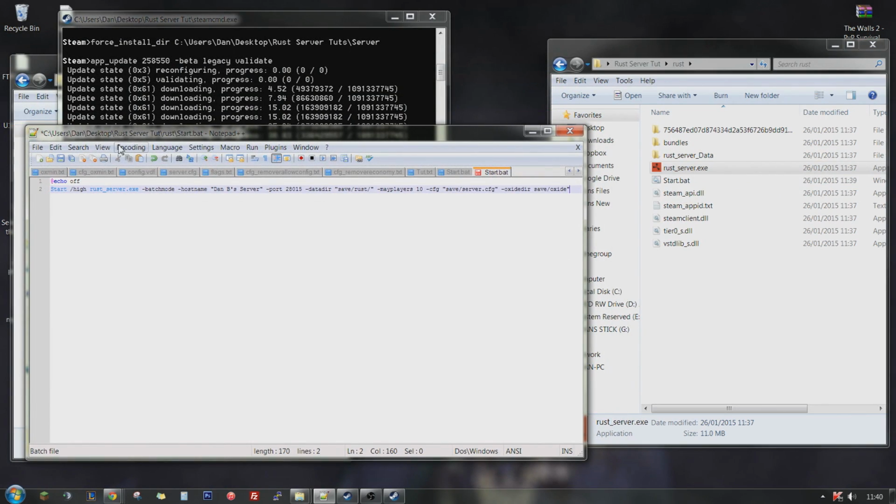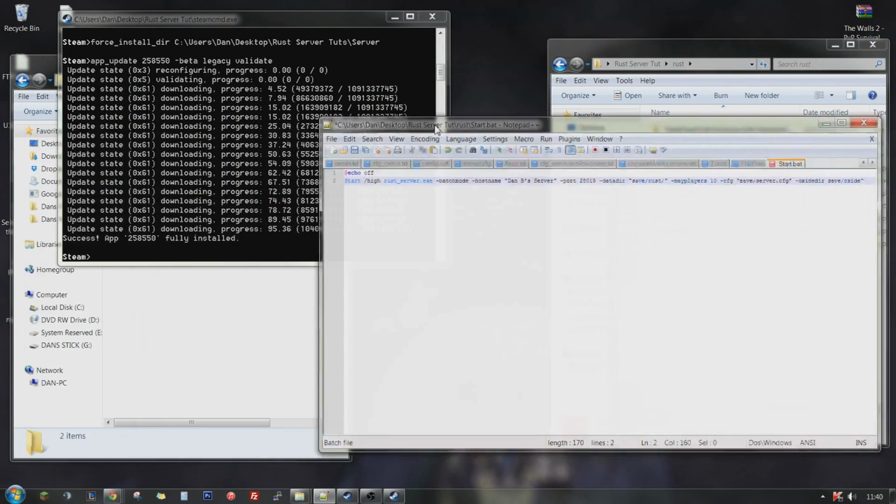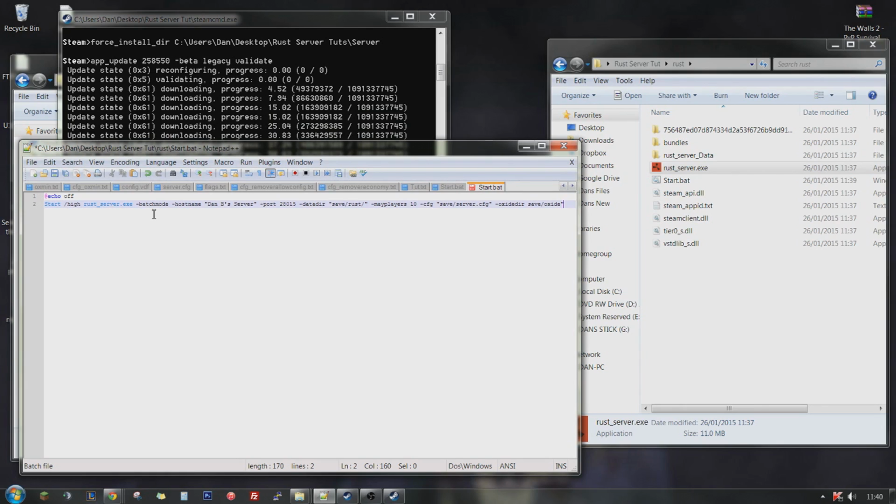If you haven't already realized, I have three screens, so that's why I keep moving things off. It'll open it in batch mode, your host name, and you set that to the name of the server you want. So I just put that to Dan B server. The name is Dan, second name starts with B. Port 28015, because that's the default port for Rust.